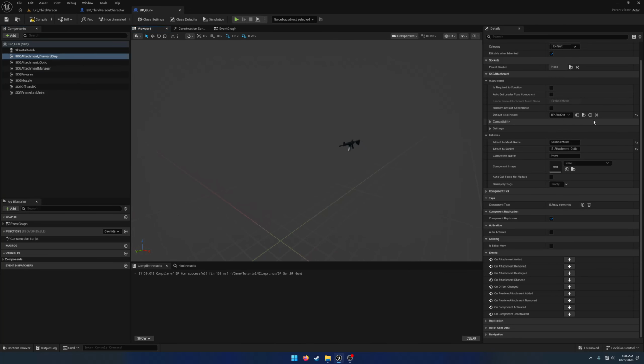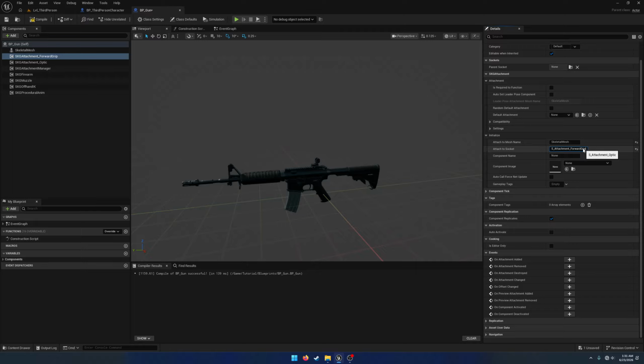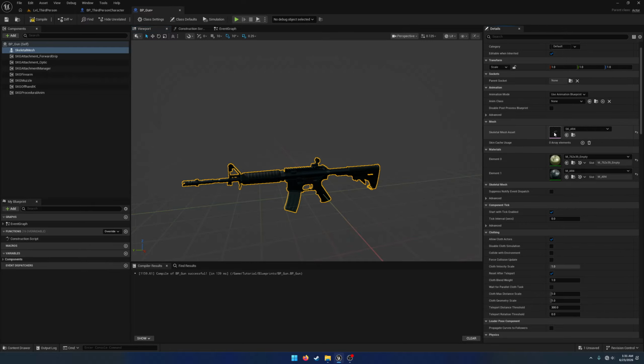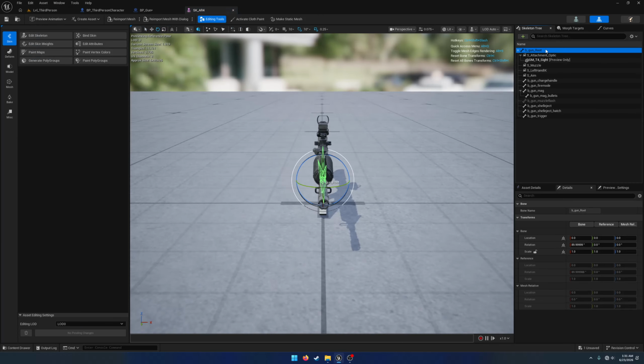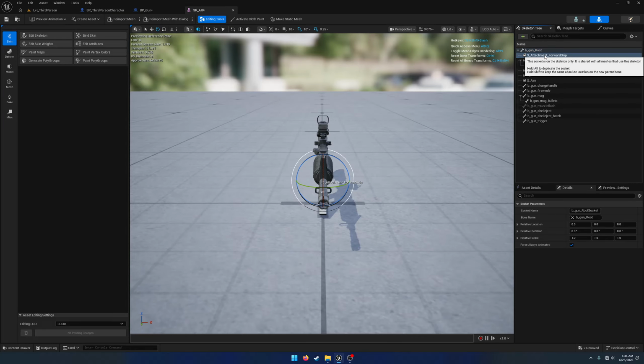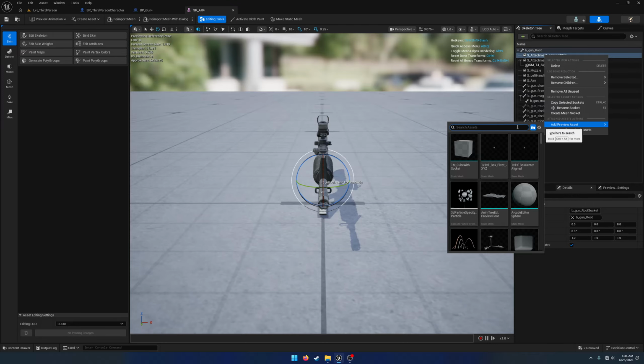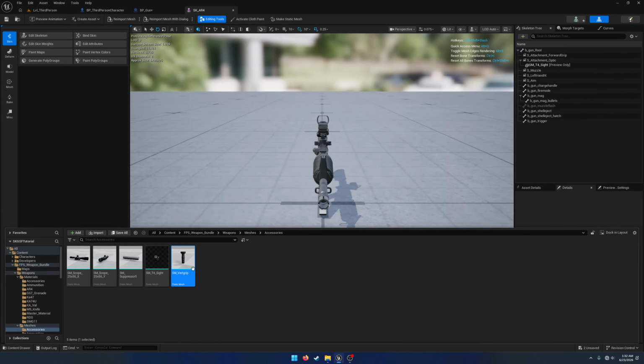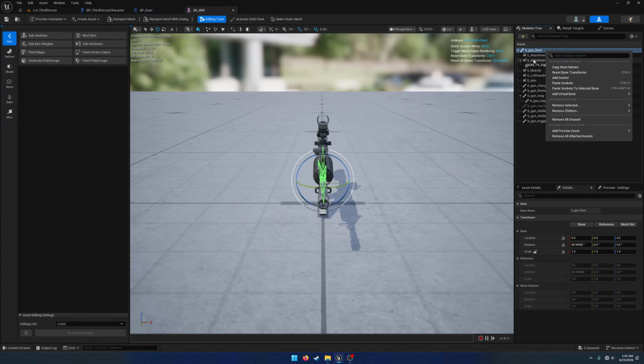So on the forward grip, I want to remove the default attachment because I don't want it to spawn an optic, and I want to make a new attachment socket. So S underscore attachment forward grip. That's going to be the name. So we just have to go to the mesh, same way we did with the optic, add a new socket of that same name, add a preview attachment of that forward grip. So SM underscore vert grip.